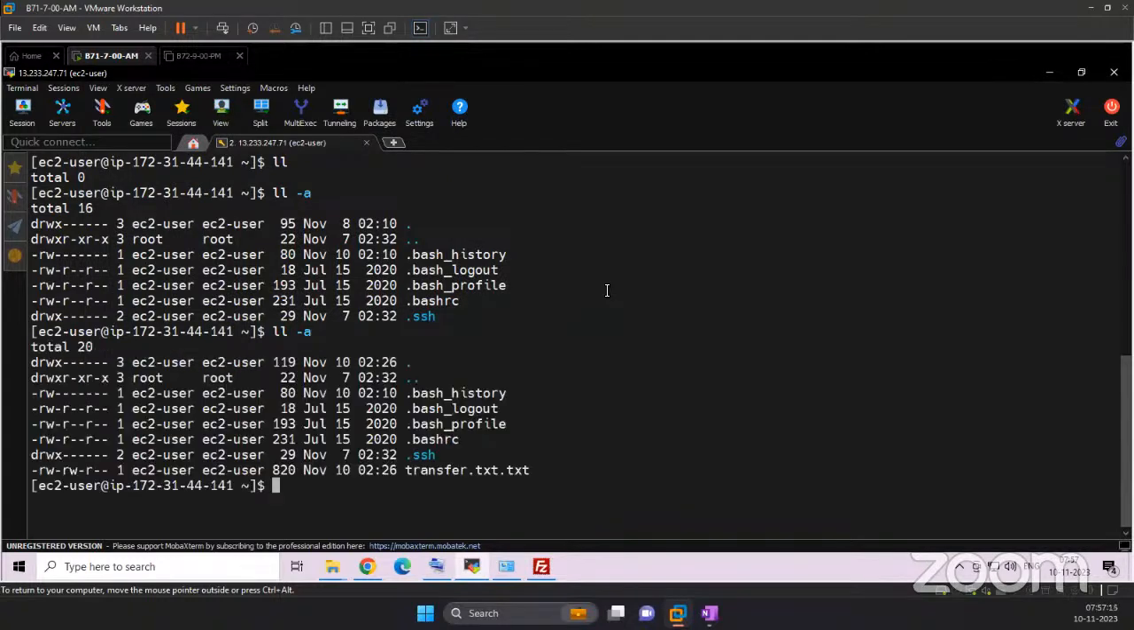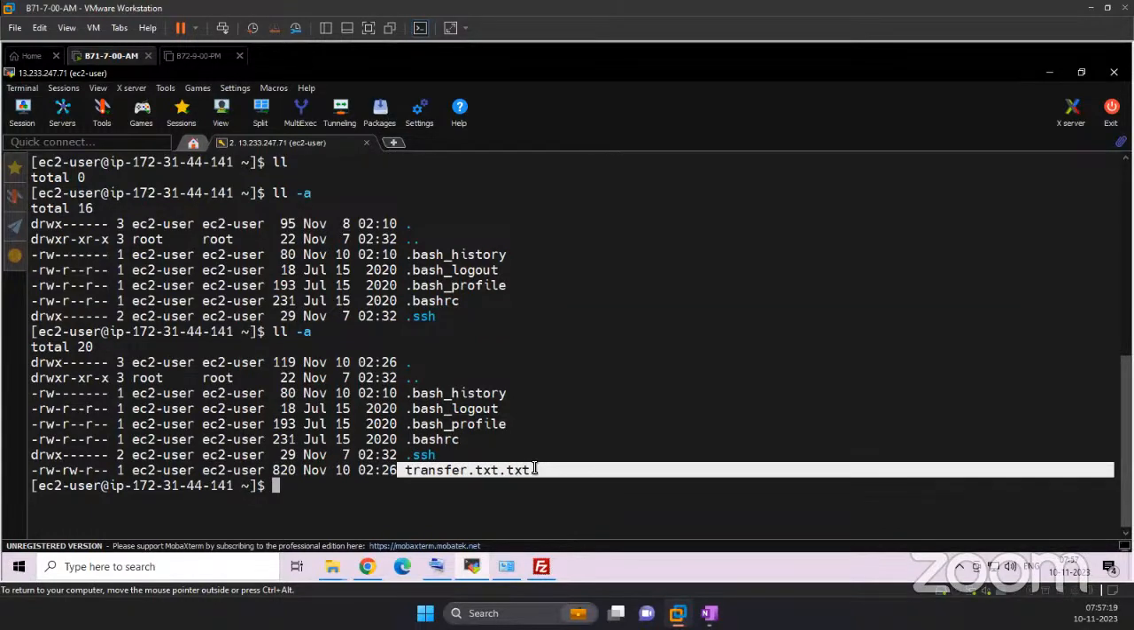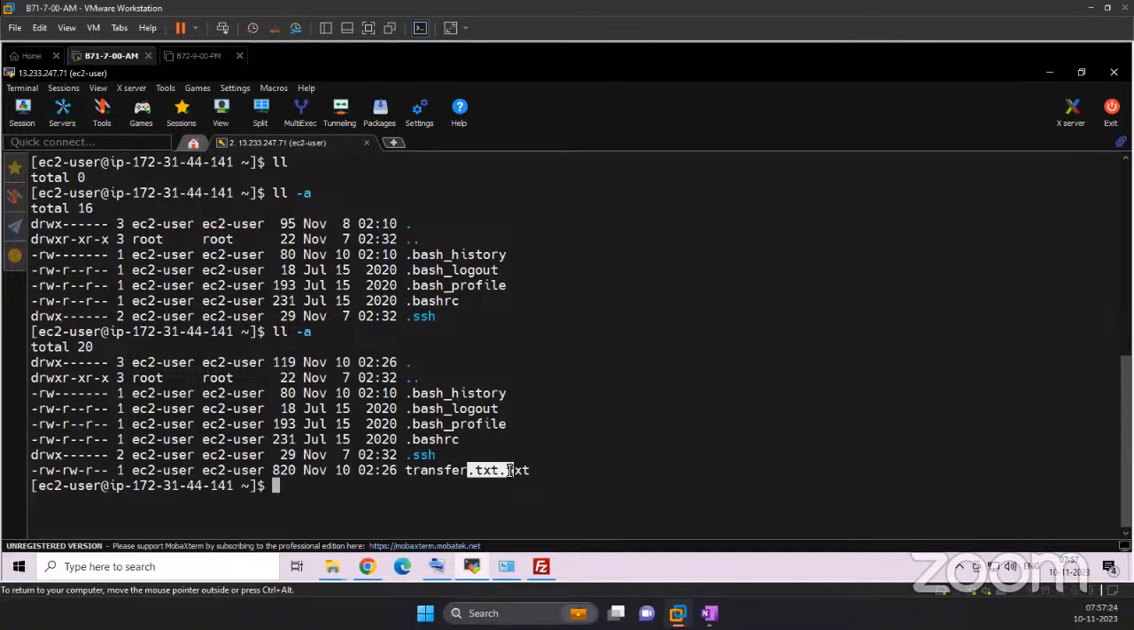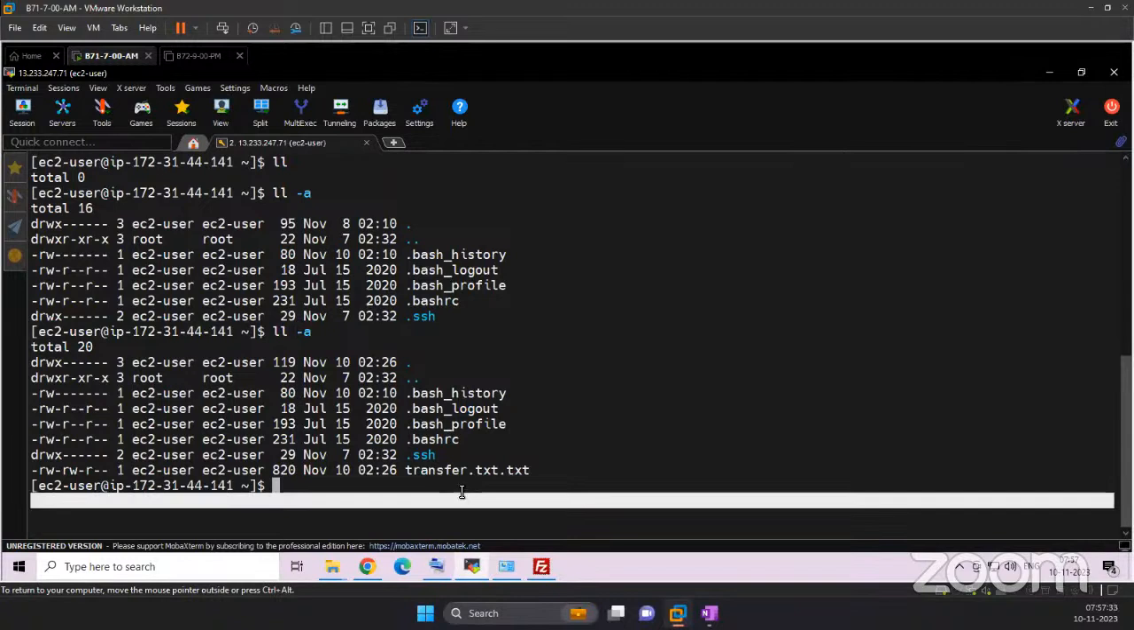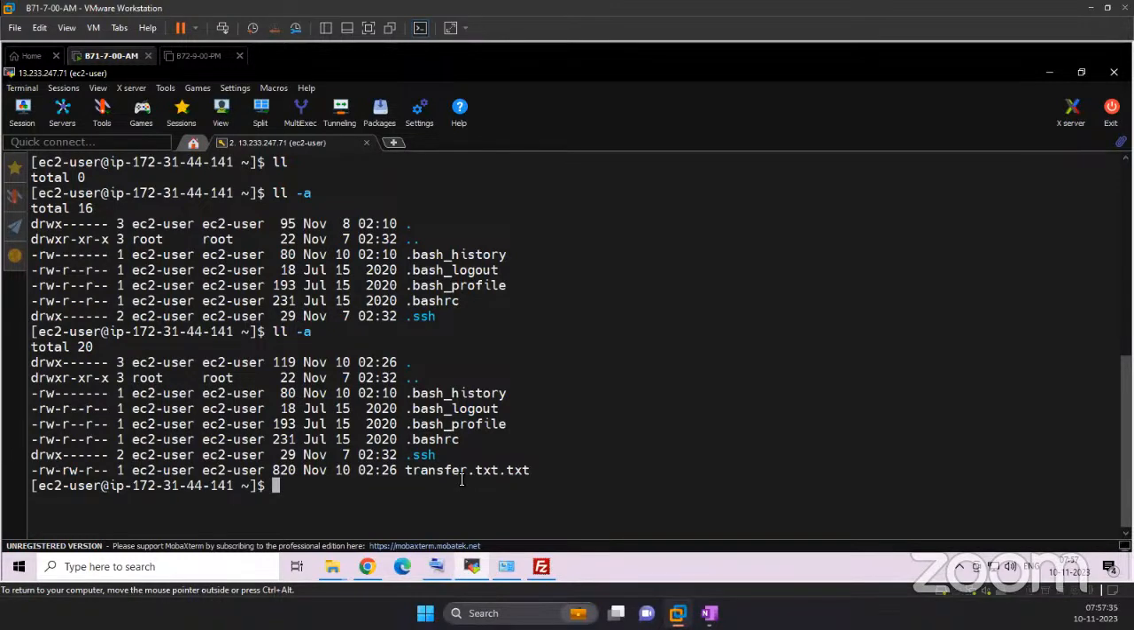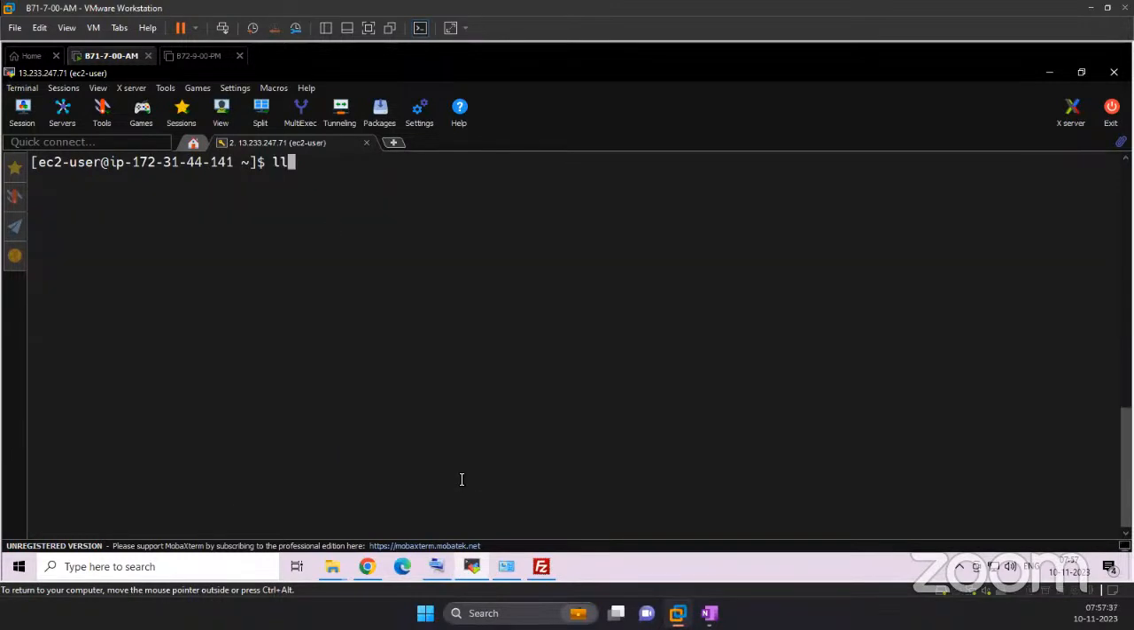And if I press enter, now if you see, I think while naming the file, I made it transfer.txt.txt. So multiple times that .txt extension came up. I should have only named it as transfer. Windows additionally added the .txt extension. But anyways, for Linux, it does not matter. So I will press Ctrl L, clear the screen, and just do LL. This is not a hidden file, so it will show you the file. That file got transferred from your Windows system to your Linux system.